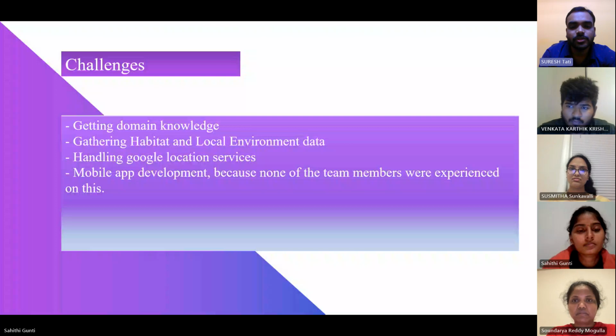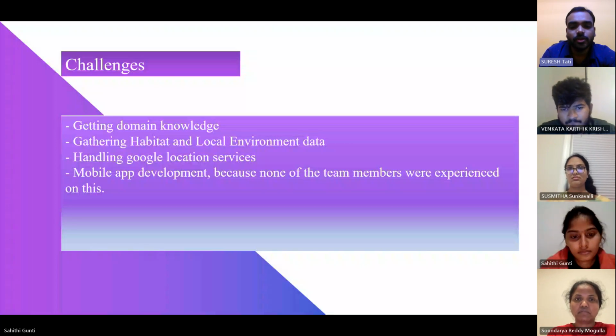Handling Google location services was one more challenge we faced. We went through some tutorials and gained knowledge on handling Google location services and mobile app development, because none of the team members were experienced in this.